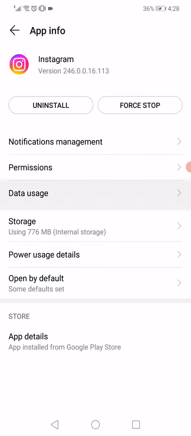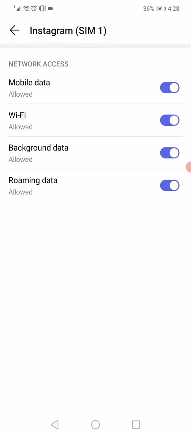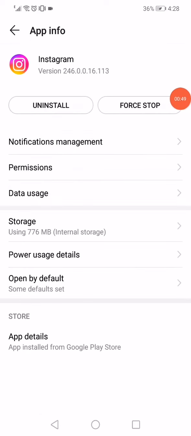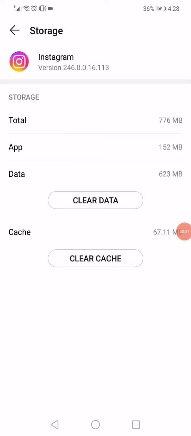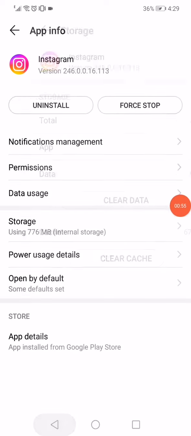go to the data usage and scroll down, make sure to enable all those network access options, especially the Wi-Fi and the mobile data. And the last thing is click on storage and click on clear data. Now that's the first way.